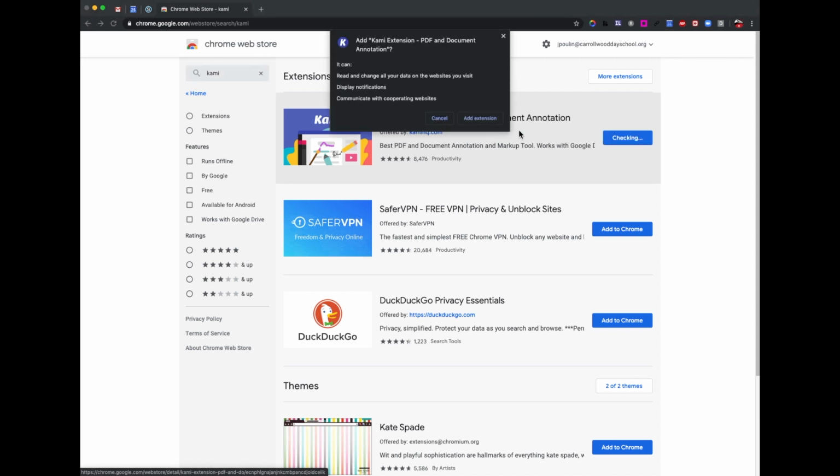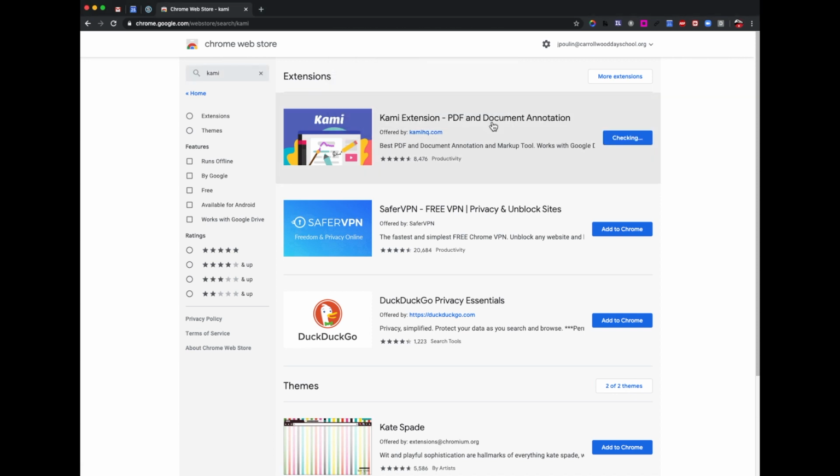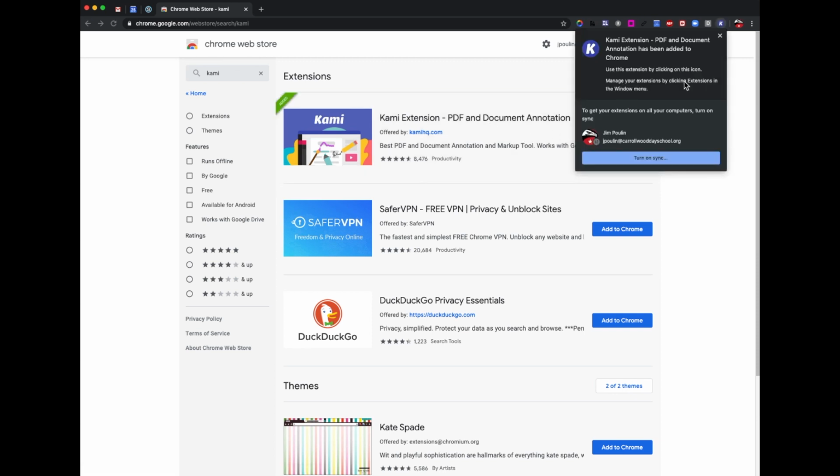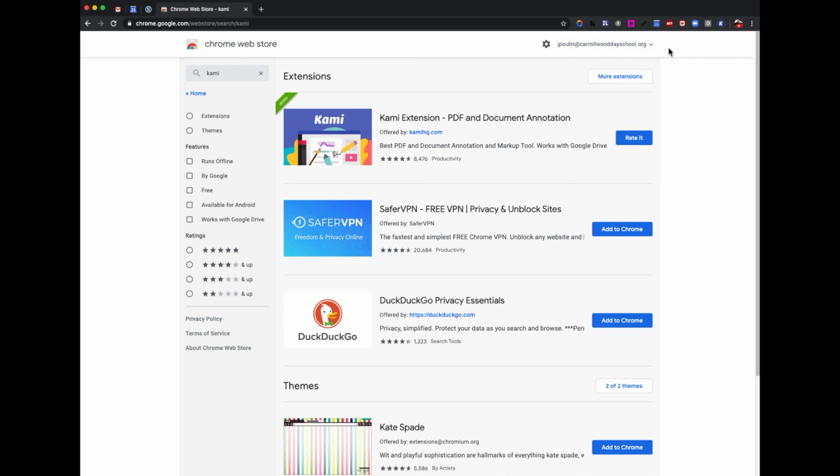So I'm going to add that to Chrome, and then I'm going to select add the extension, and it's going to go ahead and install that extension for me. You don't have to worry about the sync. I'm going to close this out. So now what you can see on the top hand side here is the Kami extension. It's the letter K there. So you can see that I have it now installed. Once I have it installed, I'm going to go ahead and be able to use it in Schoology.